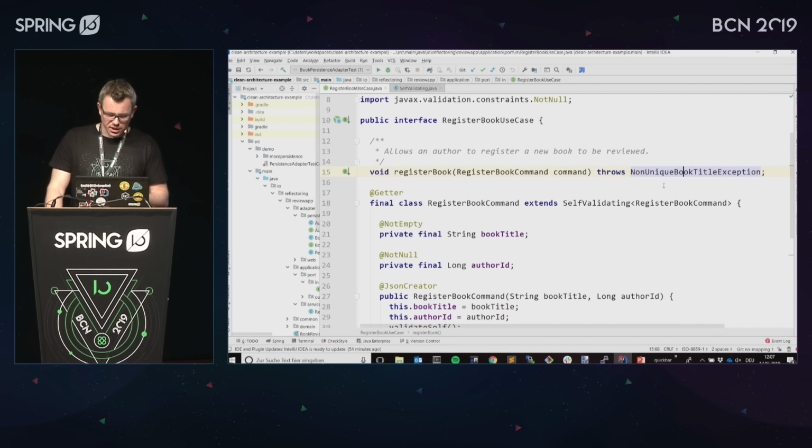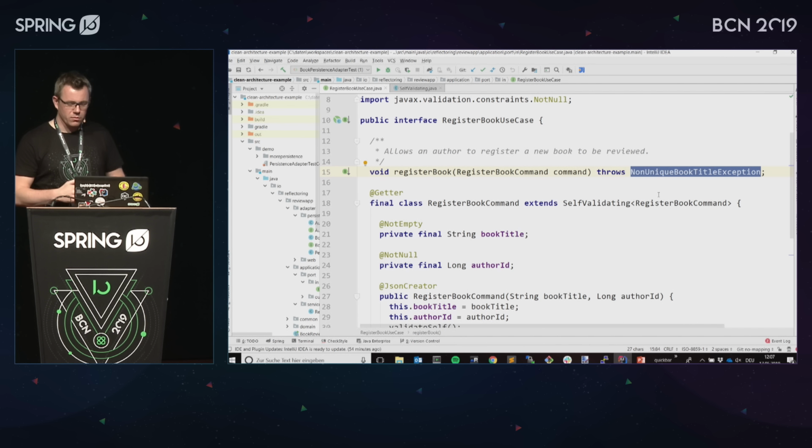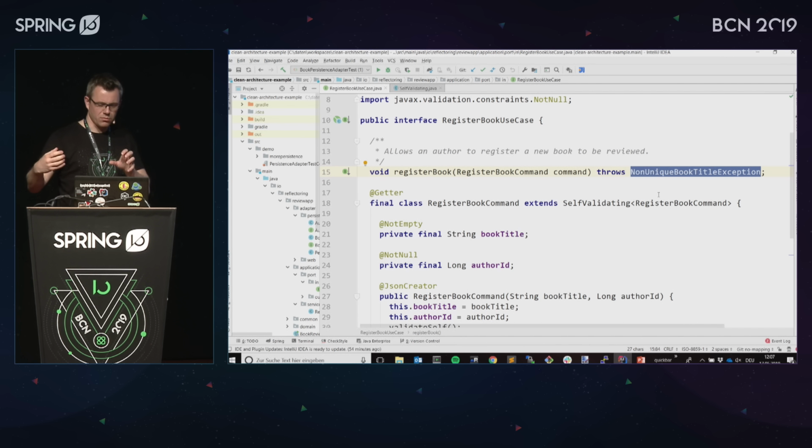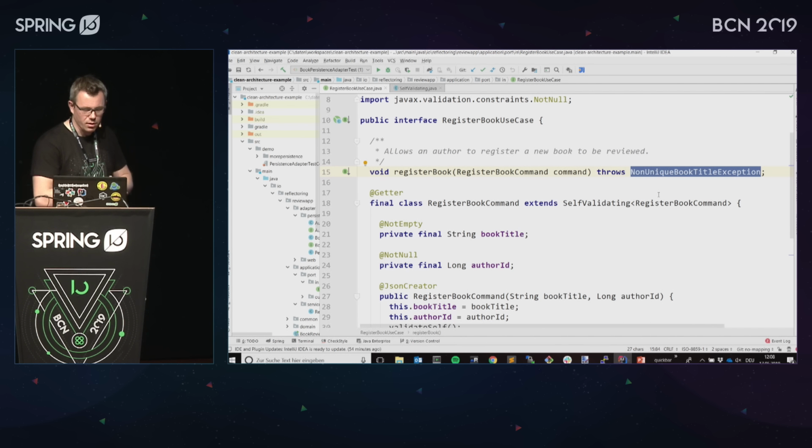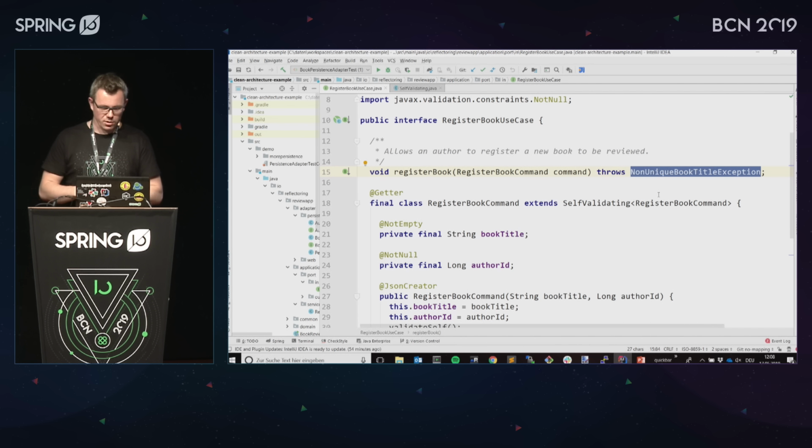There's also an exception here, which I don't know if it's a good idea, non-unique book title exception. Perhaps a better way would be to not create an exception in this case, but instead, before calling the register book method, to actually check if there is already a book. But that's just a little flavor.